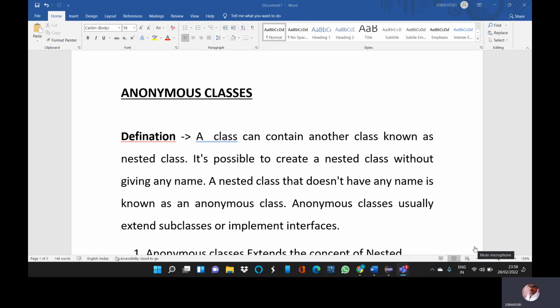Hello and welcome friends. Myself Ujjwal and today's topic is anonymous classes in Java. So let's first discuss the definition and some points about anonymous classes to get familiar with it.